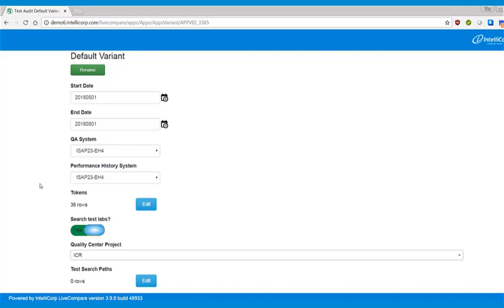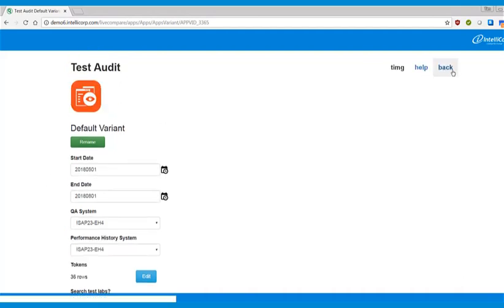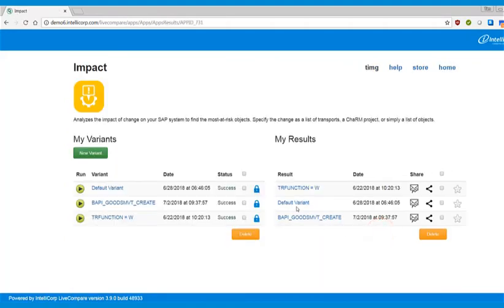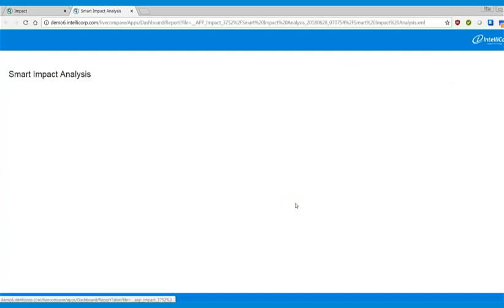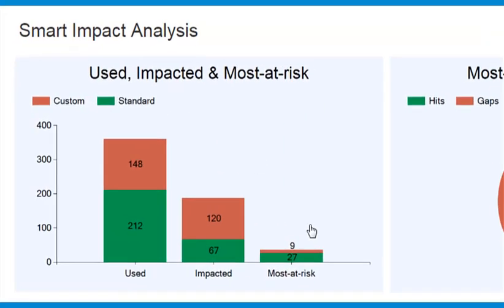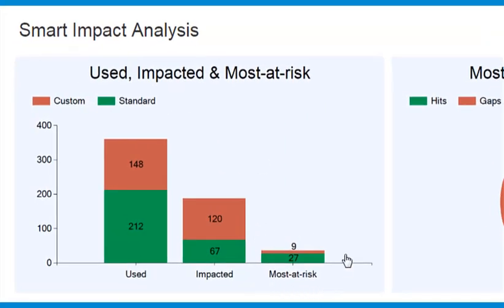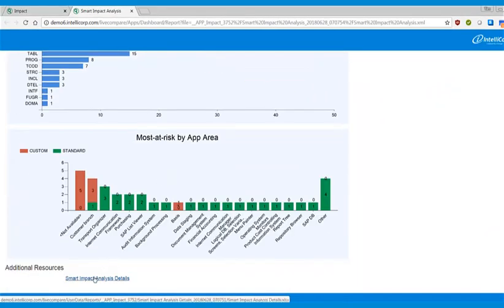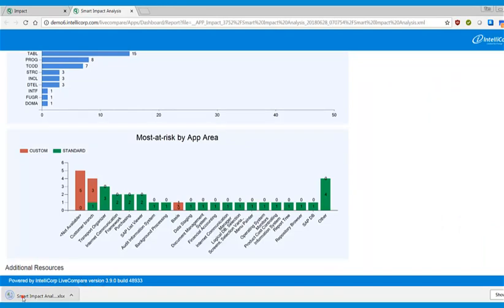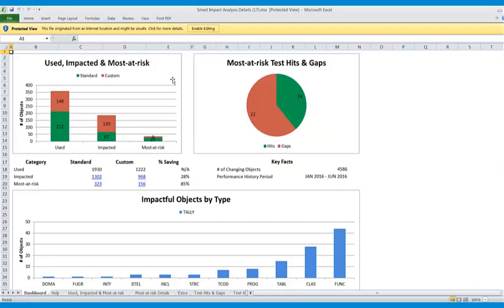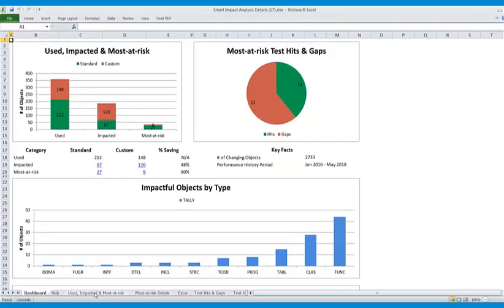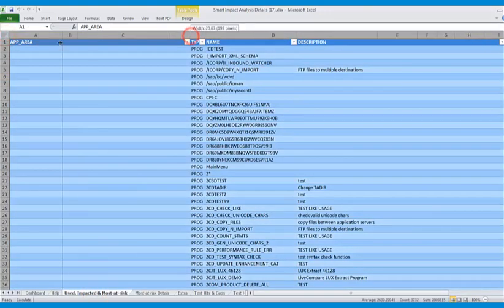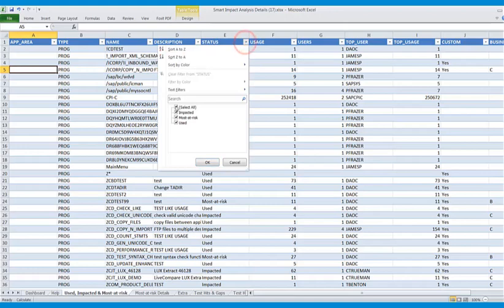the Impact app. So I'm just going to go back to my home screen, have a look at Impact, and my goal is to run a test audit on these 36 most at-risk executables. So I'm going to go into the Excel file to find the details. Select the Used, Impacted, and Most at Risk. Filter status by Most at Risk.